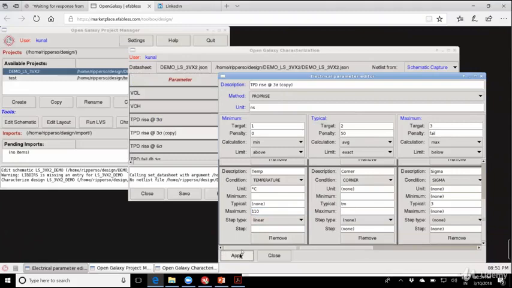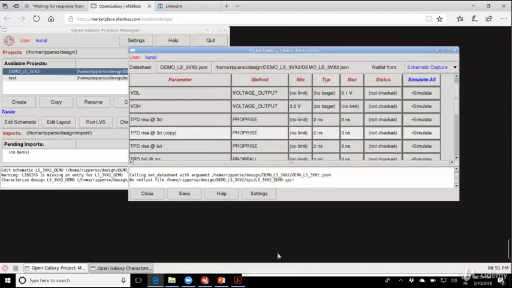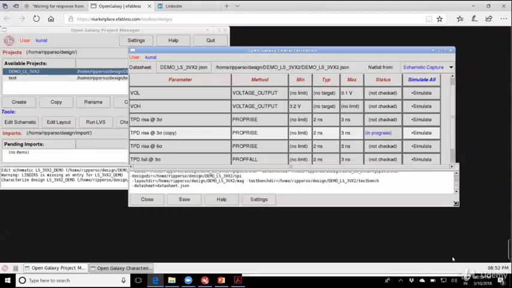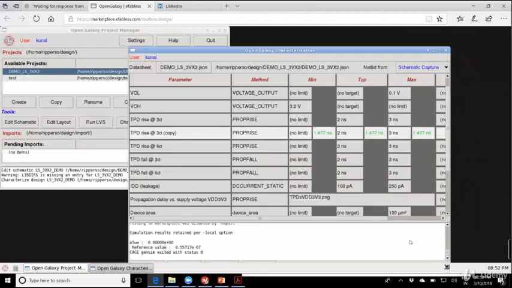Now that's set the conditions under which this parameter is simulated. I'm going to click close to pop down that window. And now I can run simulate and run. And it should go through a single simulation. The first time it runs the simulation, it's going to take a little longer because it's creating the net list from the schematic. So it'll take a few seconds to generate the net list. And then you should see, there we go.